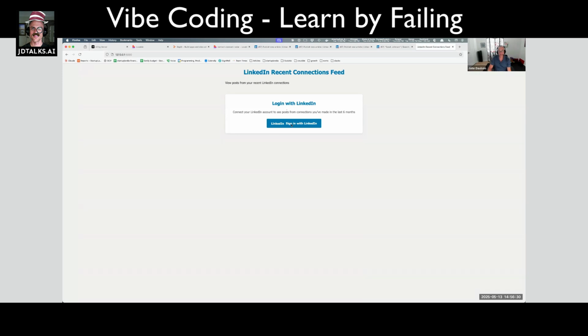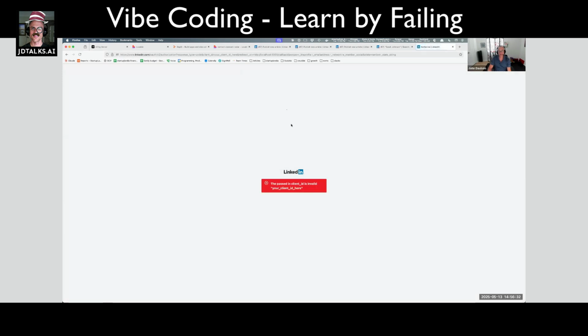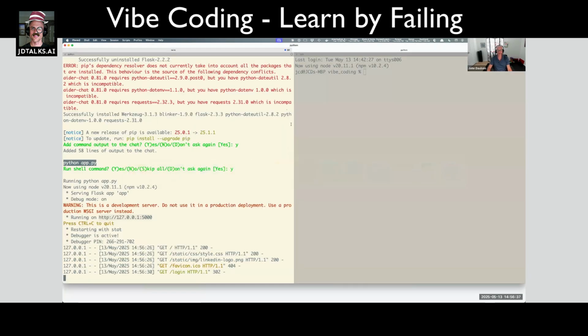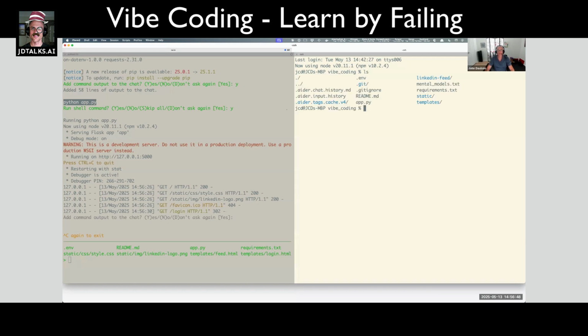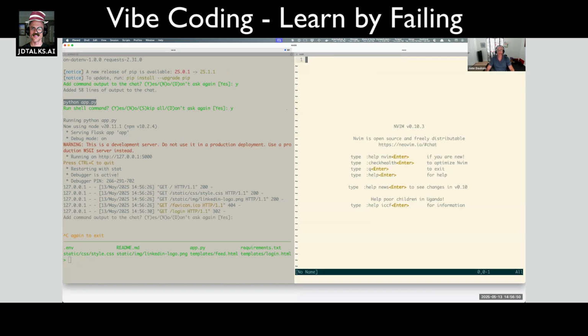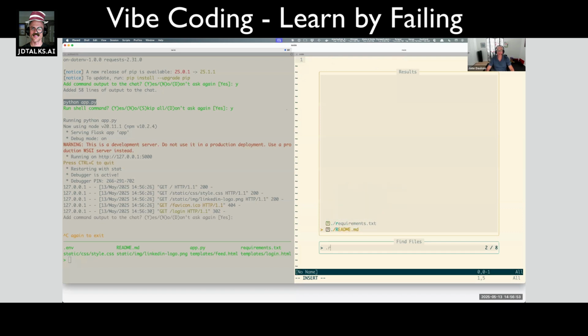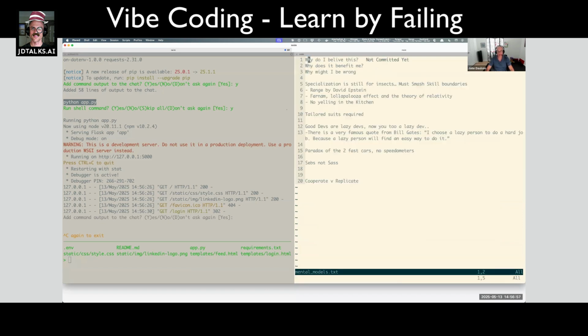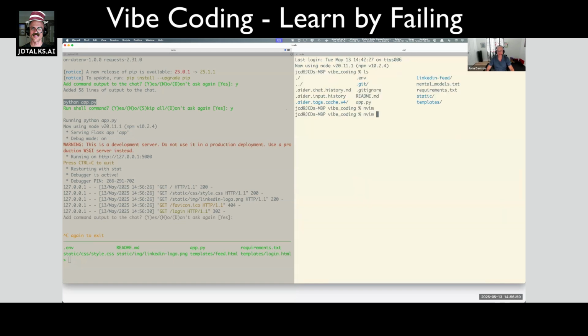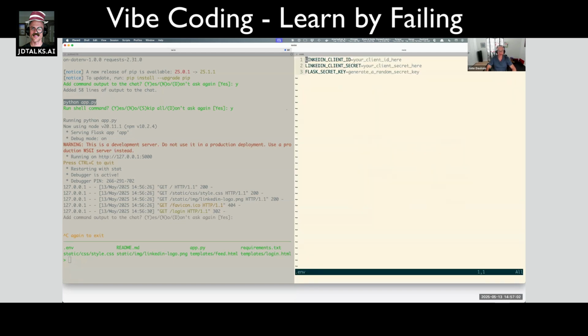Oh, interesting. Sign in with LinkedIn. The passed in client ID is invalid. So I need to enter in my credentials, and I'm going to do that here.